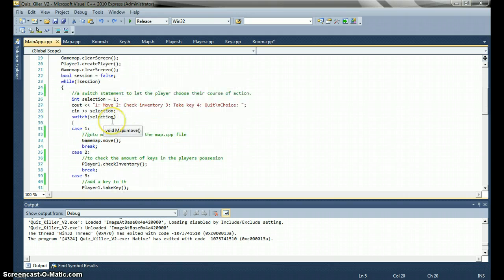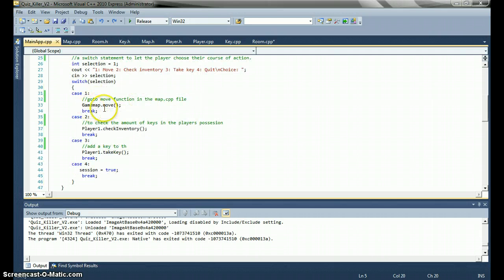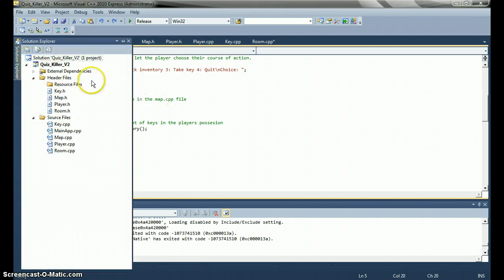I basically have this switch statement, which is in a boolean. This switch statement will give the player a menu where they can move to a specific room where different questions would be asked. Option 2 would be to check their inventory to see how many keys they have. It takes a max of 4 keys to win the game and to escape. 3 would be to take a key when they have one, and 4 is just to quit out of the game at any time when this menu is available. Case 1 would be gamemap.move. In the main, there is a function move, which will bring the player to whatever selected room they wish to go to, and I'll come to that now in a second.